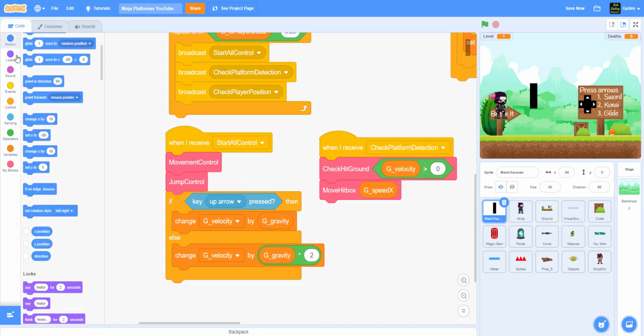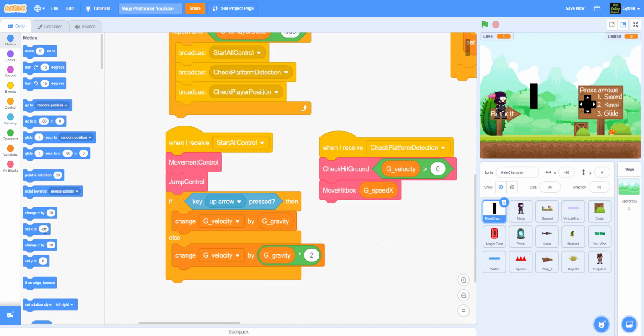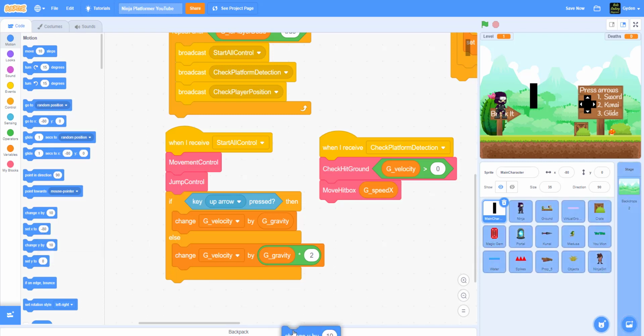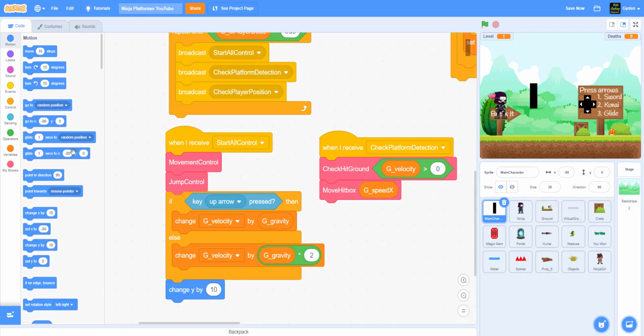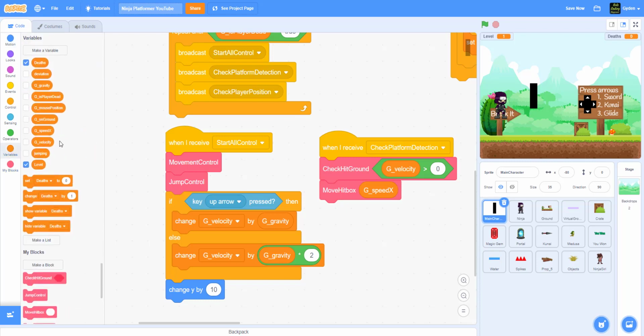And then we're gonna have another one here. Say change y by the G velocity. Okay. All right. So I think it should be good. Let's check it out. Okay. So let's check it out. So let's save it. Let's run it.